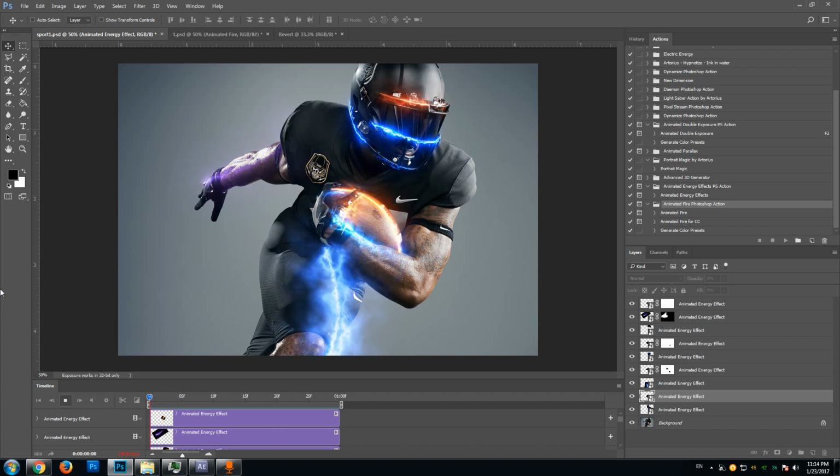In this tutorial, I'm going to show you how to use the animated energy effects Photoshop action, which allows you to create a looping 1 second animation that is composed of multiple energy effects. All of them you can add in your scene over a static photograph, and you can work with them as you would with an ordinary layer.